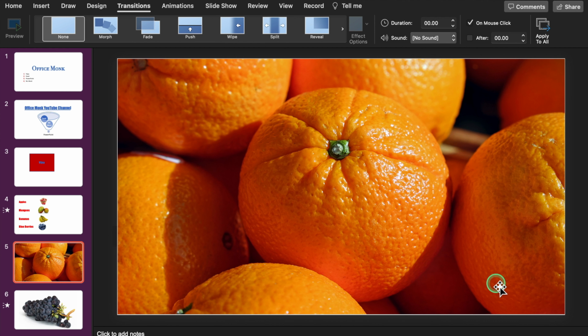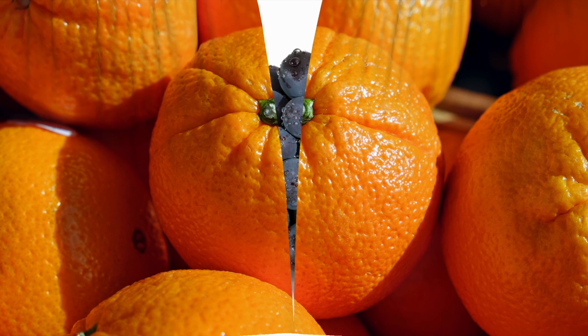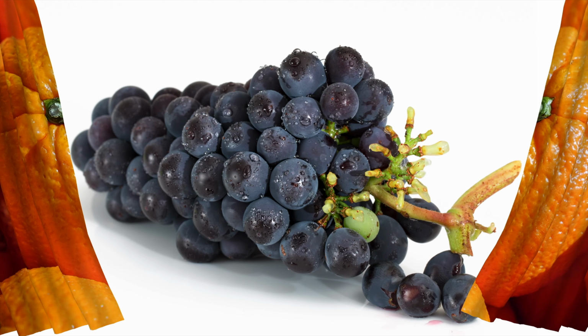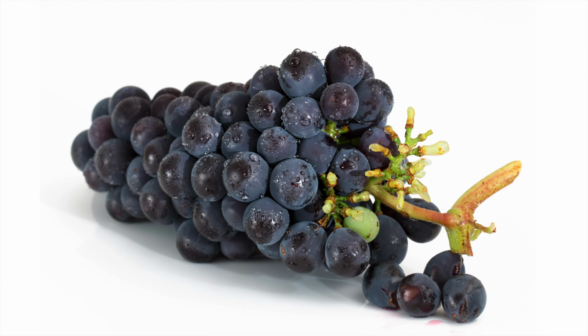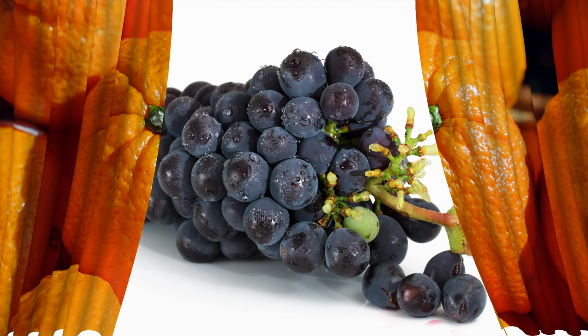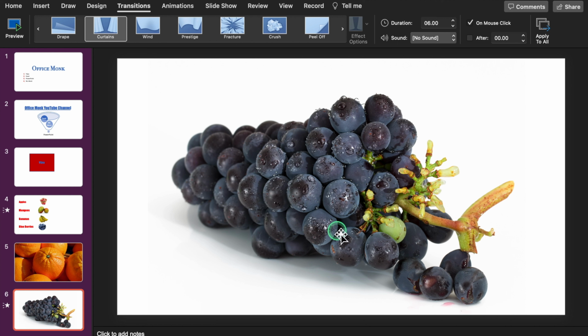Now we will play this in slideshow. I'll hit enter or press the down arrow key. And our transition is working very nicely. I'll show you the transition once again. I'll hit enter and it's looking as if a curtain is opening. I'll press escape. So in this way we can add transitions to our slides.